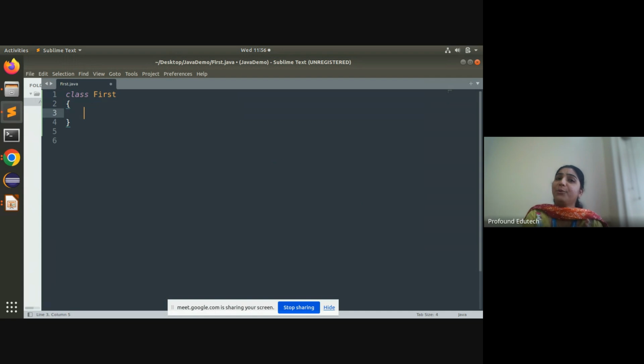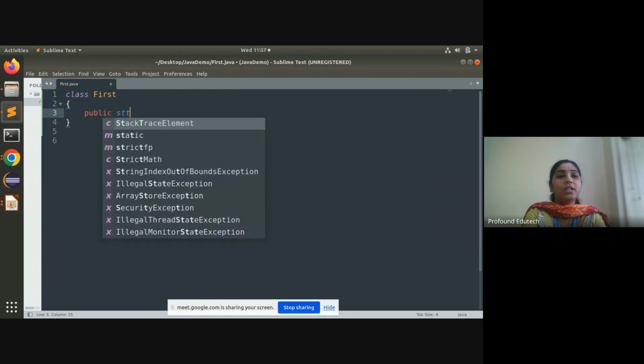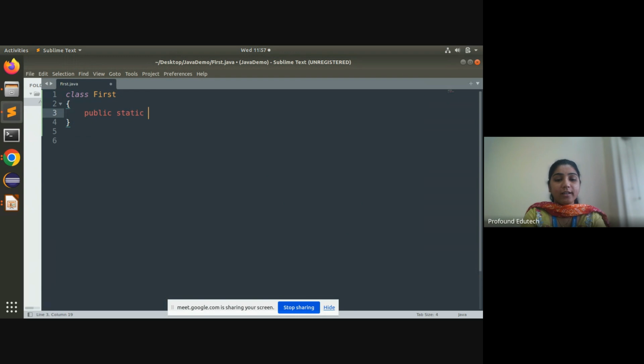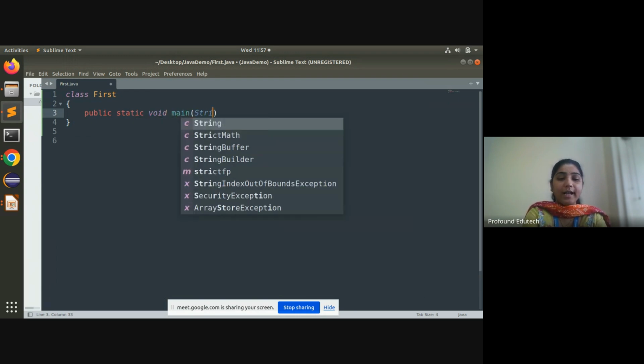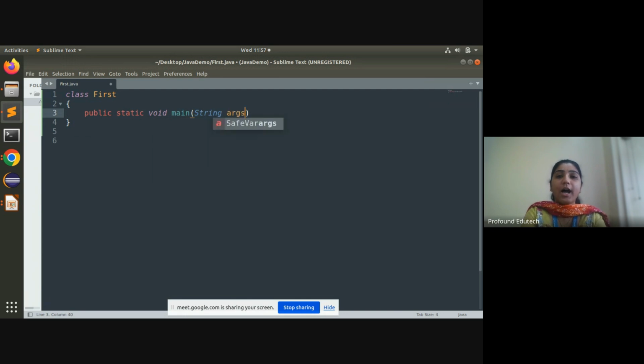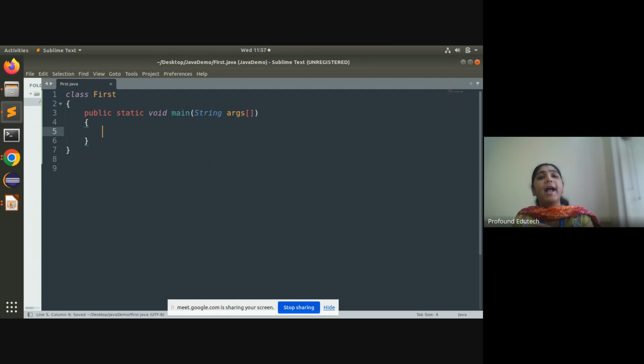So in C programming language, we have used void main or int main function. But how do we write the main method in Java? That is public static void main, and then String args. Okay. Now what is public, static, void, and main?